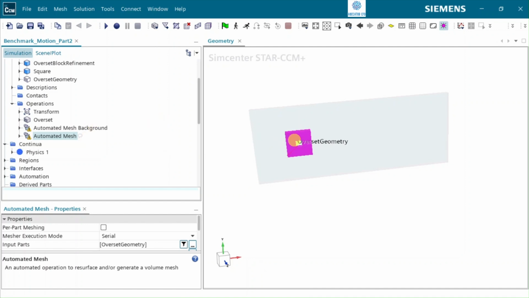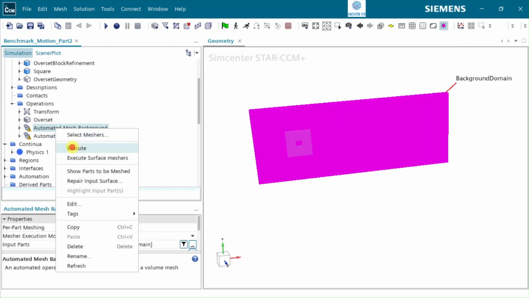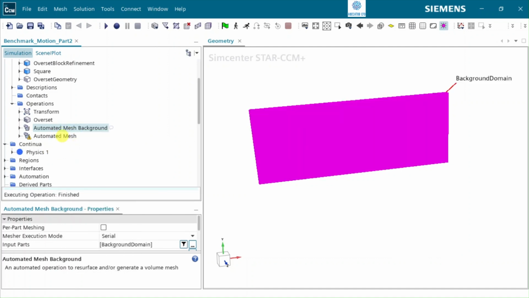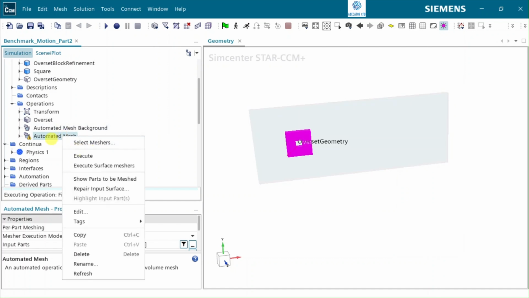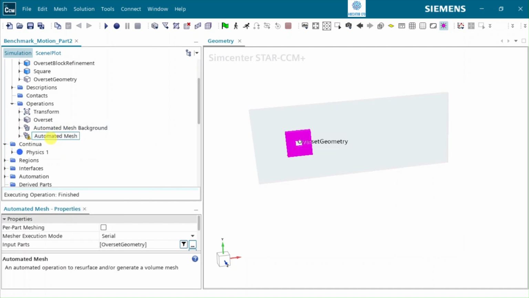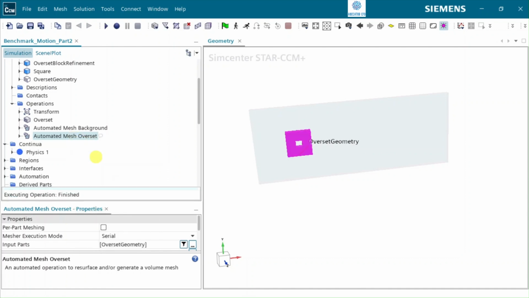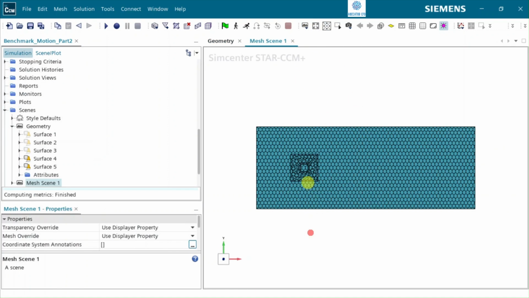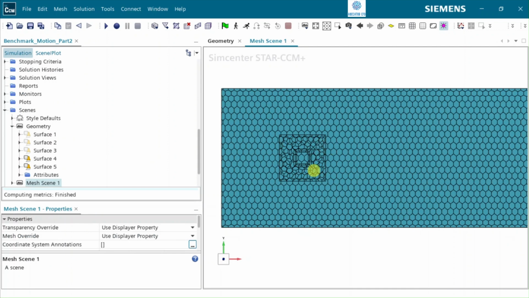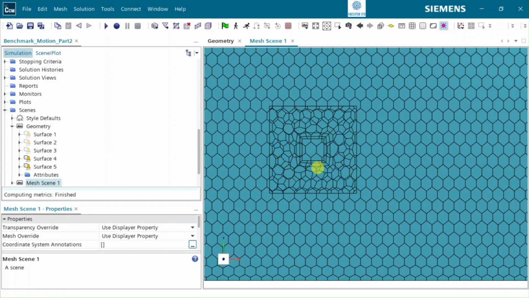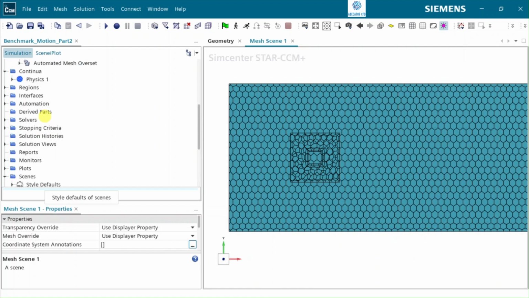Now we can generate the first mesh and check its quality. I right-click Automated Mesh Background and click Execute. Then I execute the Overset mesh too. First I rename it properly. I right-click Automated Mesh Overset and click Execute. Now the meshes are created. Let's create a new mesh scene to inspect them. Here you can see the current mesh quality, and we can improve it.